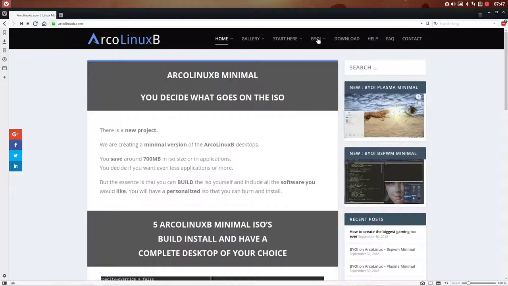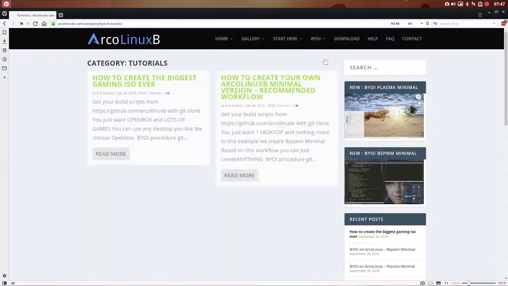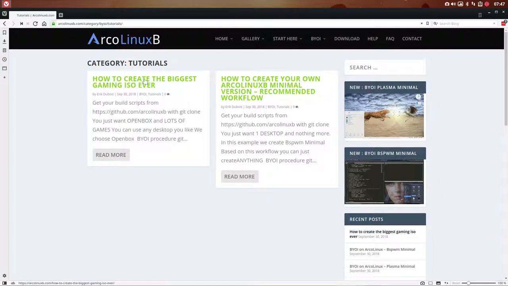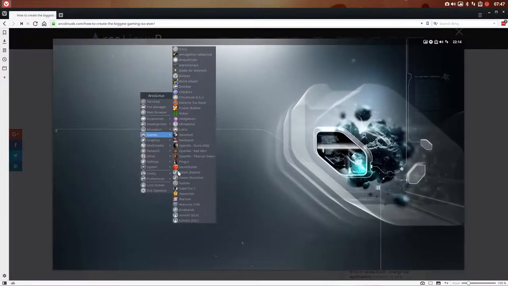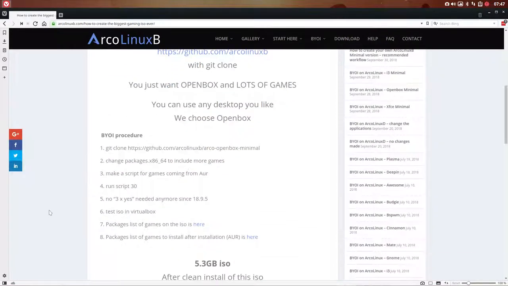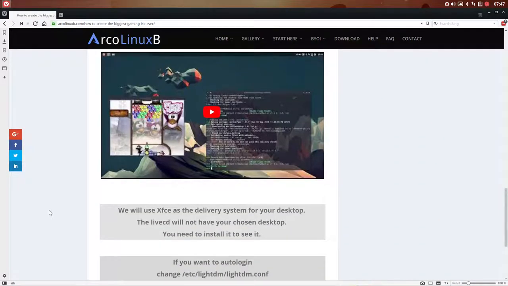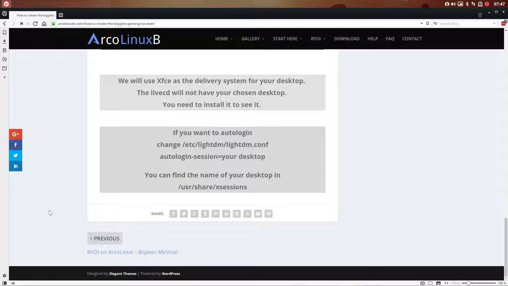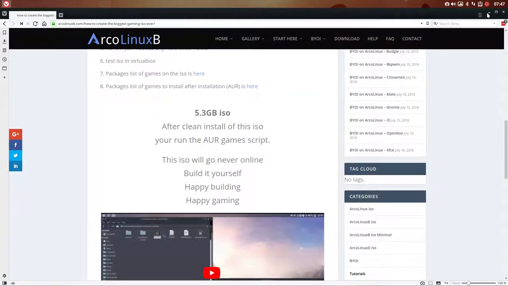So there are tutorials over here, lots of information in here, but also a general tutorial on how to create the biggest gaming ISO ever. It was 5.4 gigabytes or something like that. So a lot of games in here, but also in education and in multimedia. There were some places where it was also writing away games. So if you want to have your own gaming ISO, just follow this tutorial and you have it.